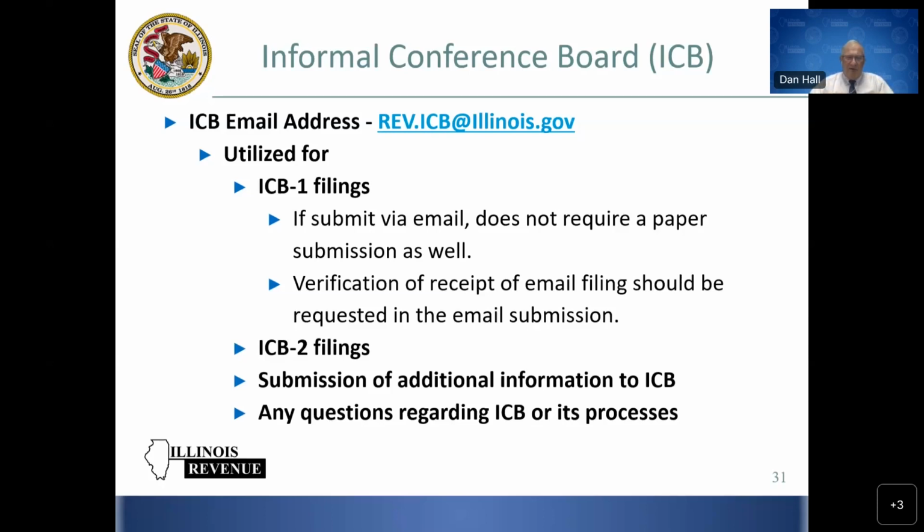The next point I have here is if you would like verification of receipt of the email filing, please make note of that in your filing of the ICB-1 materials with your email. If you do put in a request to verify a receipt, we will verify that we have received it and we're able to open the ICB-1 submission, but we will not tell you if it's been accepted or denied until it's been processed. So that's what there is.